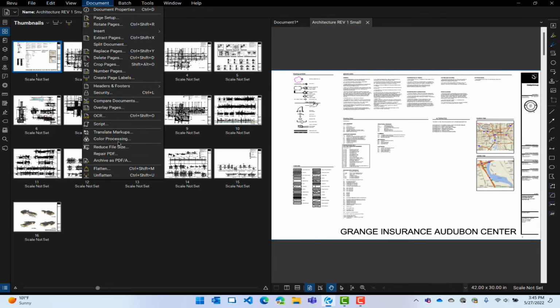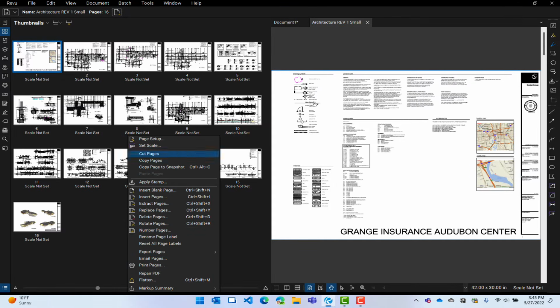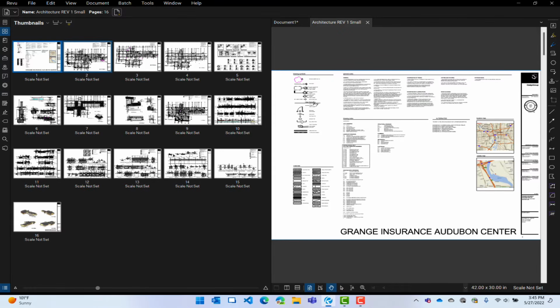This is the document menu. Okay? Pretty much the document menu, isn't it? You can right click and bring up the same menu. Insert blank pages, all that kind of stuff. Whatever you need to do to your documents, you can do that.